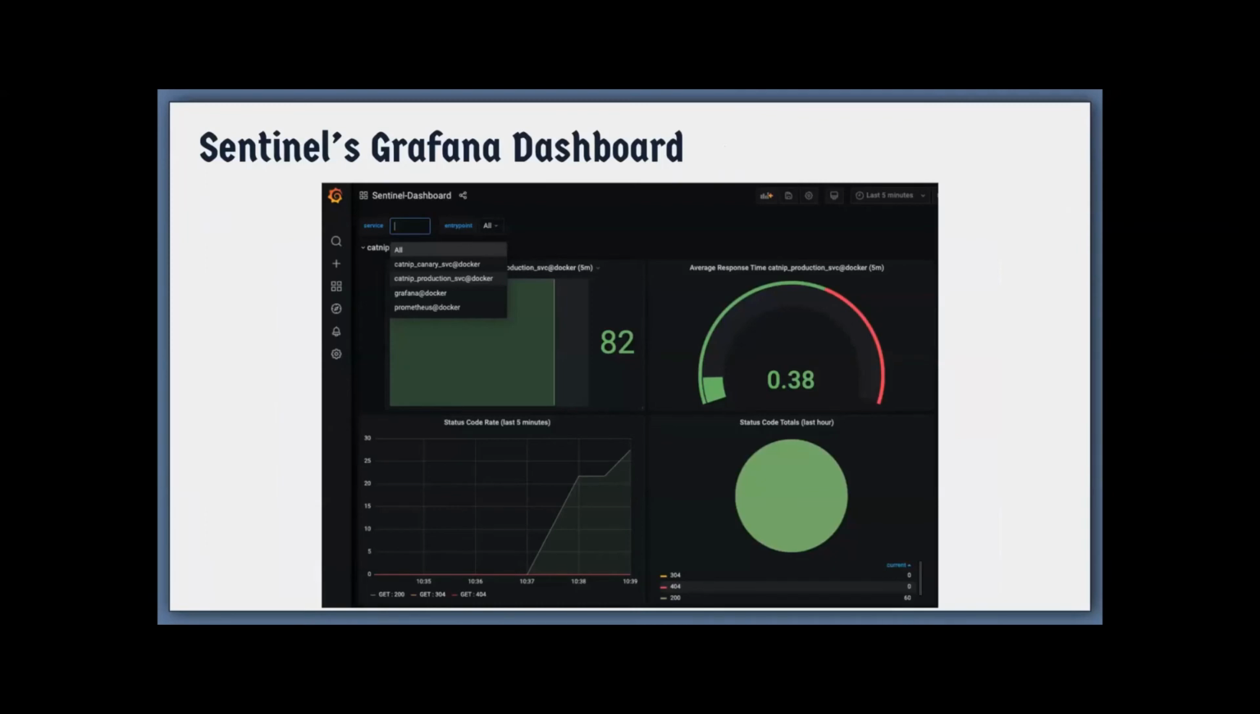Here's Sentinel's custom Grafana dashboard. A user selects the application they want to know about from a dropdown. And from there, they can see how many requests it's received in the last 5 minutes, the average response time for those requests, and data about the status code issued from this application over the last 5 minutes and the last hour. Both of these dashboards are readily available to developers using our platform in their browser behind a password of their choosing that we configure for them.